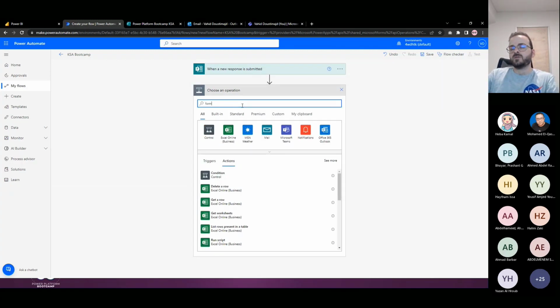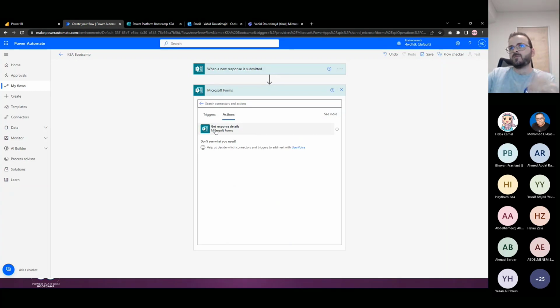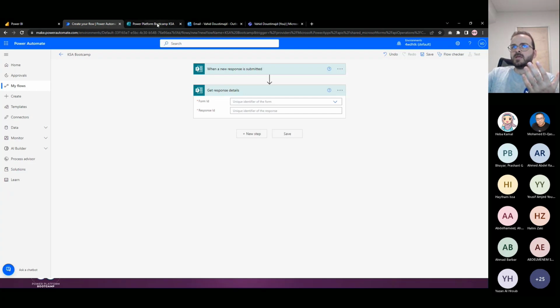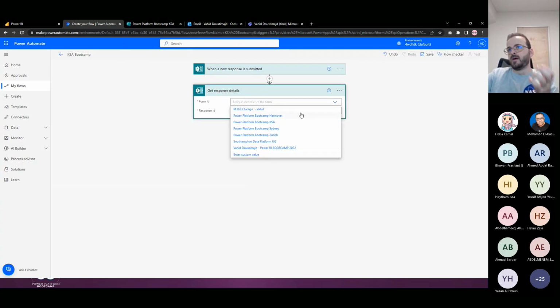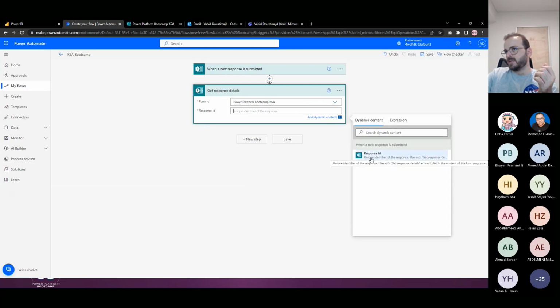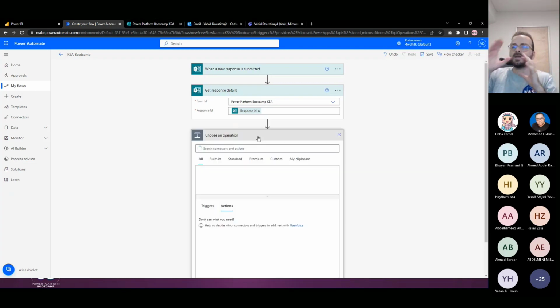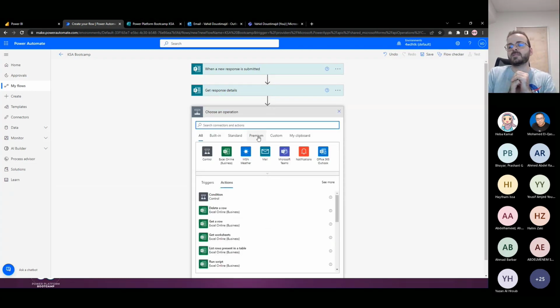Again, I will search for the form, and there is Microsoft Forms. It's easy because there is only one action here to get the response details. When someone submits their details, their request, their information or data, or answers those questions, then I want to get the data from that form, and then the response ID will be the response ID here. So that will get the information from there. Now I got the data which has been submitted in there, and then I want to just map that to the data set which I created.